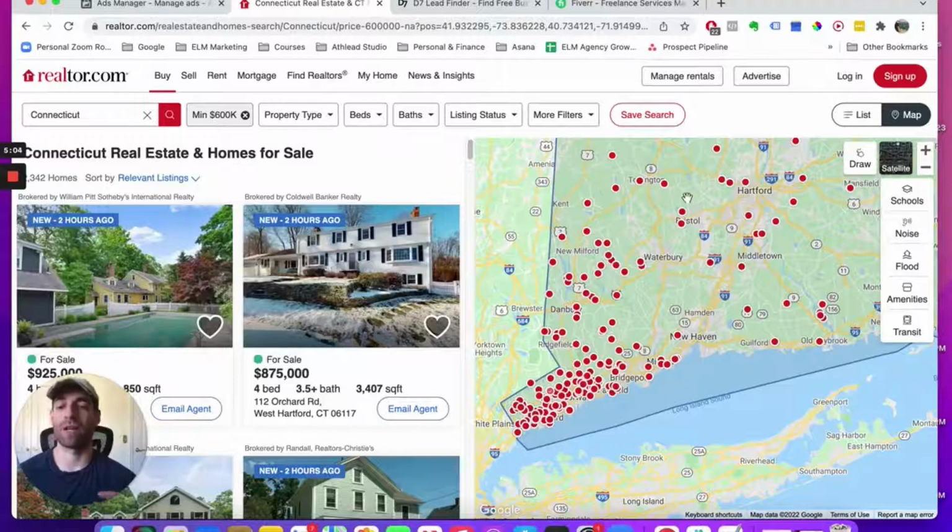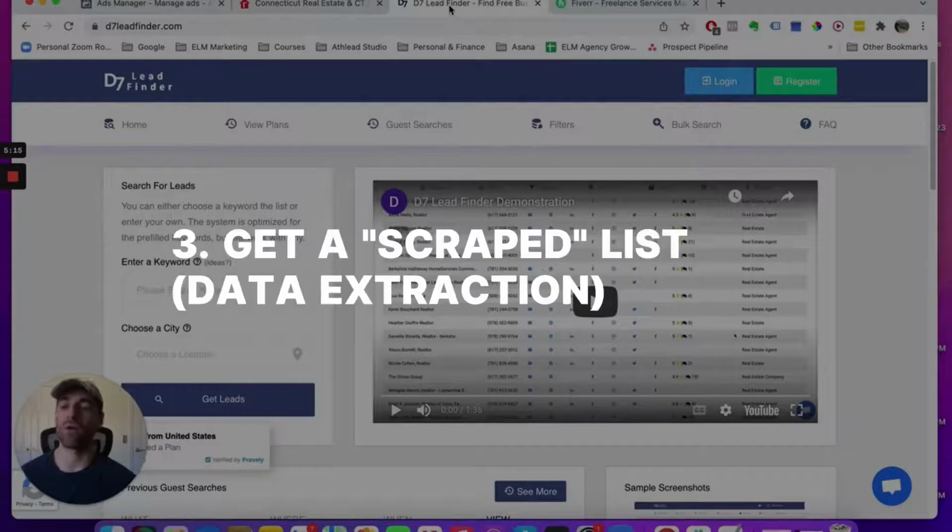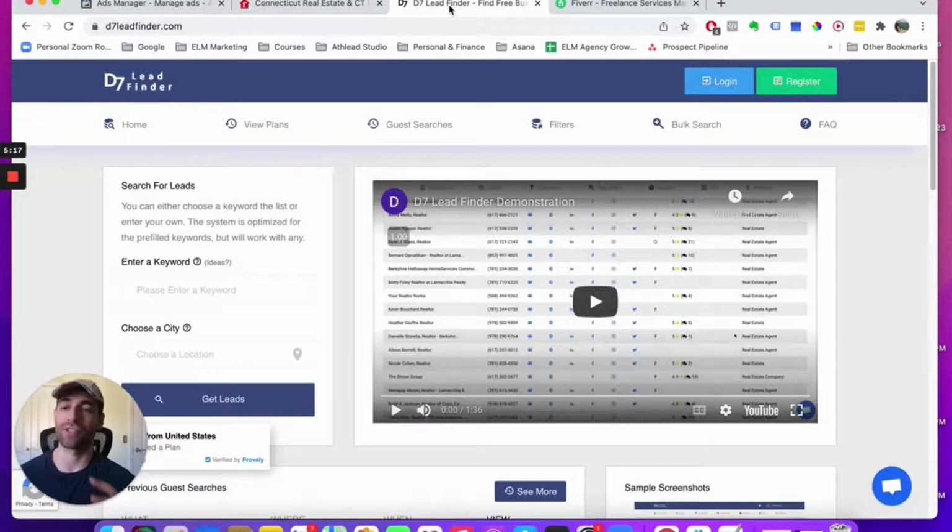And again, we want to be as cost efficient about this as possible. So that's the benefit of using Realtor.com and including a specific address. Now, there is one more option that you can do, and this is essentially scraping your own list or hiring a freelancer to scrape a list. Now, what do I mean by that?